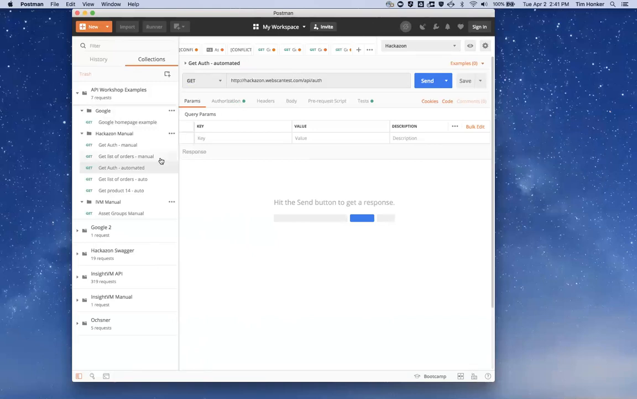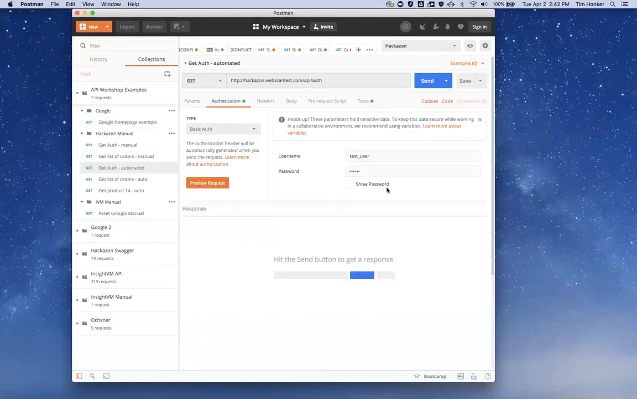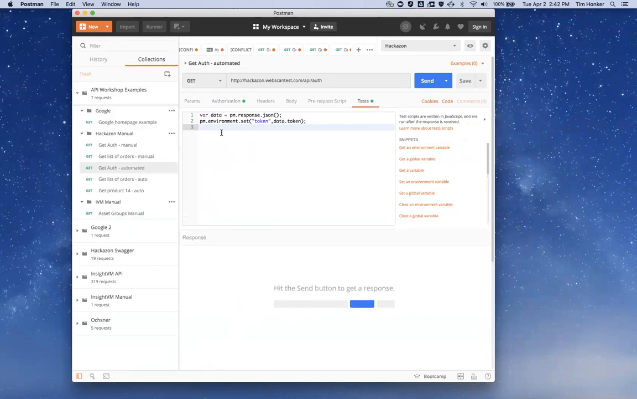So on the first one, I've got the same thing set up. My username and password are plugged in. I'm going to start over and do authentication again. But this time, after it finishes, I'm going to have this code execute on my local machine that's going to store a local environment variable.